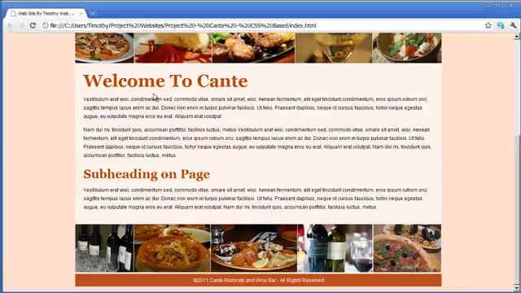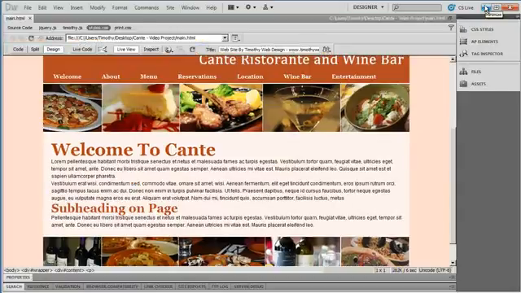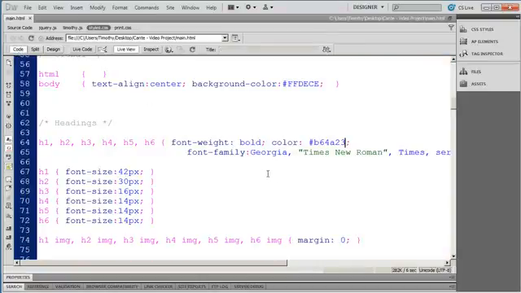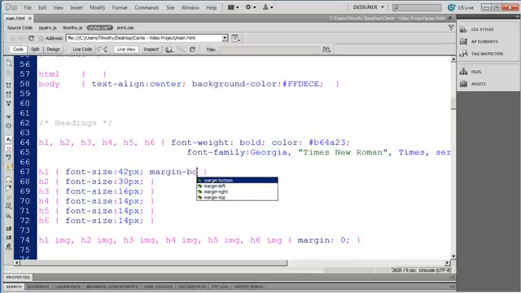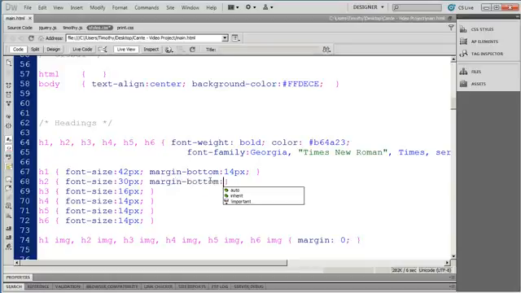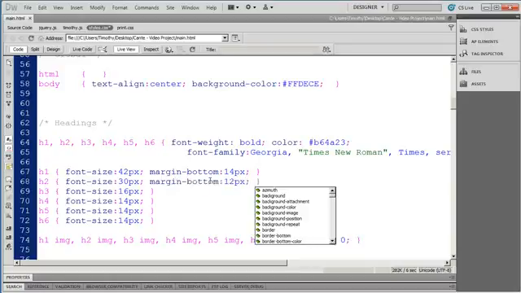One last thing we need to do on those headings is we need to put some space on the bottom of each one of those. So I'm going to minimize that, and I'm going to come back in here to code. And for the H1, I'm going to do margin-bottom: 14 pixels. And I'm going to do the same thing for my H2, only I'm going to make it slightly less. Margin-bottom is going to be 12 pixels.